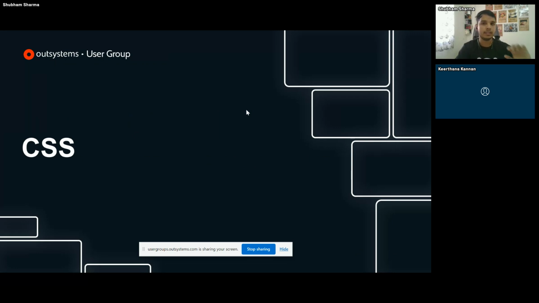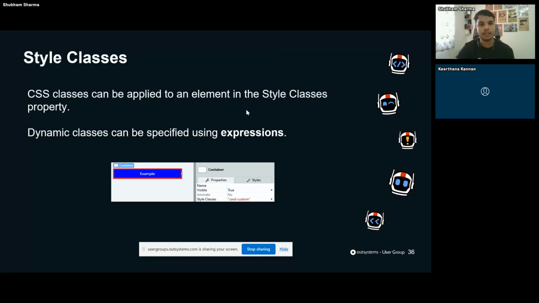So we have patterns, layouts, and theme. The next main topic that we're going to discuss is CSS, which is how we're going to use CSS in OutSystems. There are different ways in which you can use CSS in OutSystems, and we're going to talk about all these ways, from beginner to advanced level, on how to write my own custom CSS.